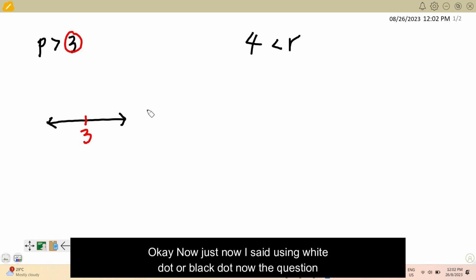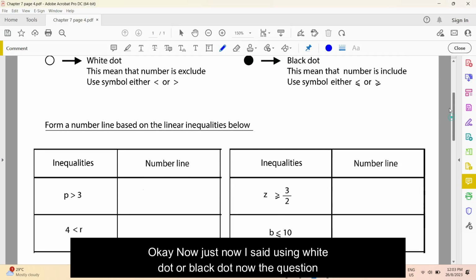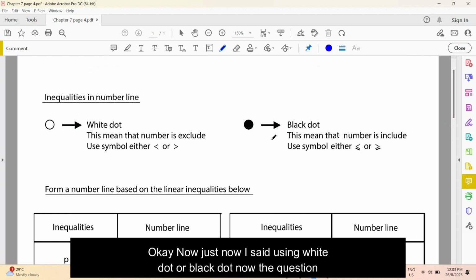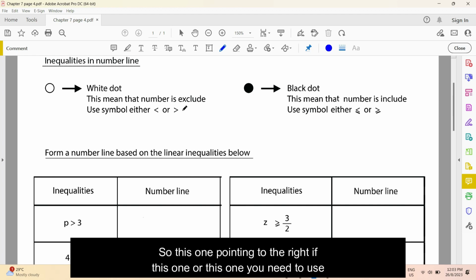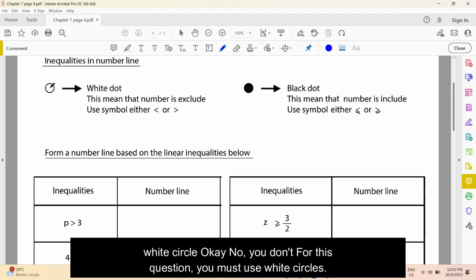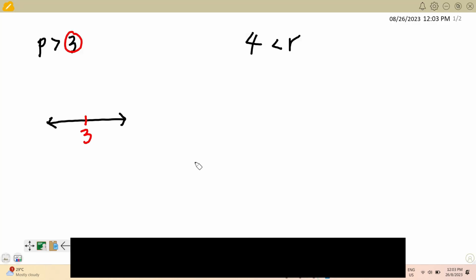Now, just now I said using a white dot or a black dot. The question here is more than, which only points to the right. If it is this symbol or this symbol, you need to use a white circle. So for this question you must use a white circle, and I will draw like this.